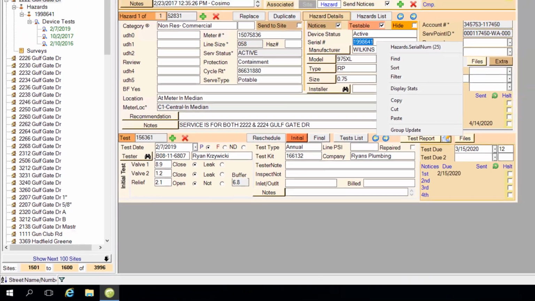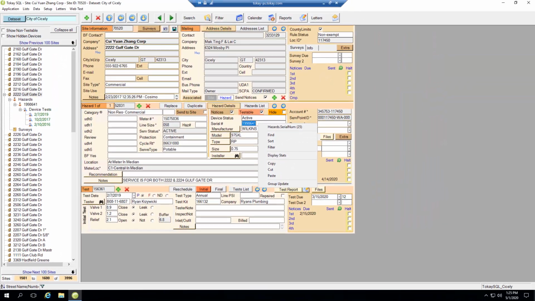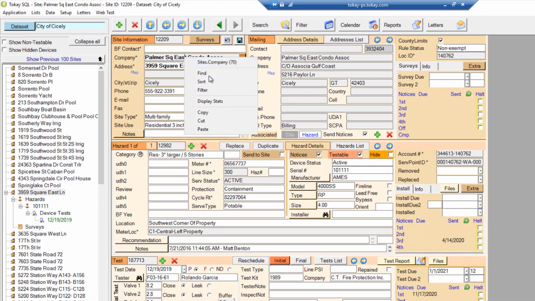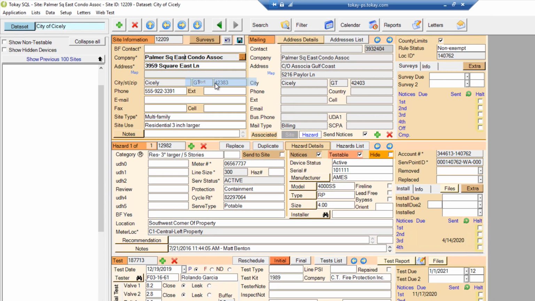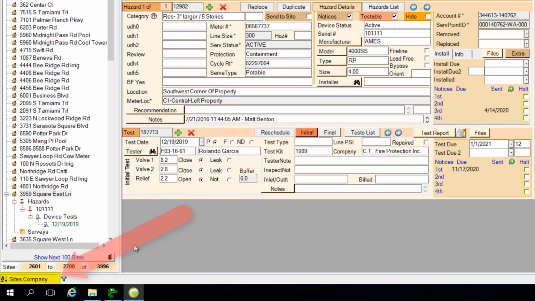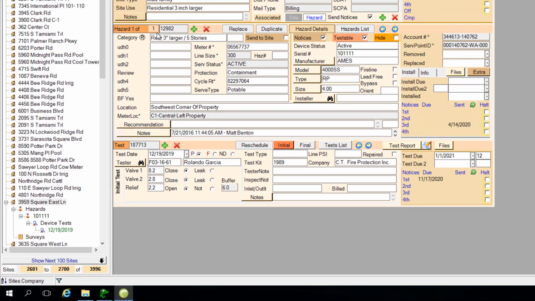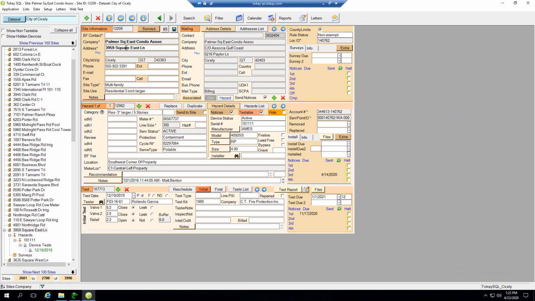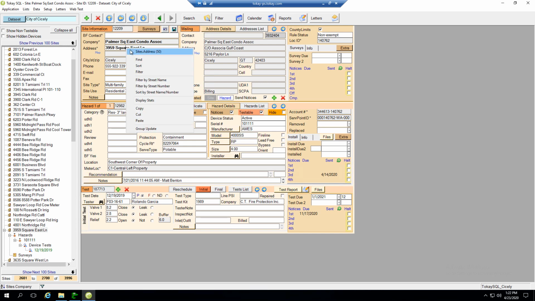But if I wanted to sort by company name, I could right-click in the company field, select sort, and again, if you look at the bottom of the data tree, it shows that our records are organized alphabetically by company. I'm going to set it back to the default setting by going to the address field, right-clicking, and sort.